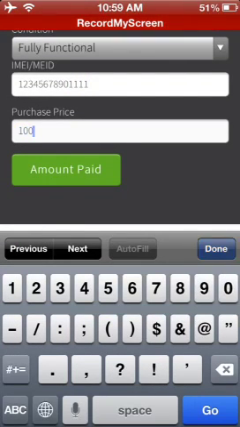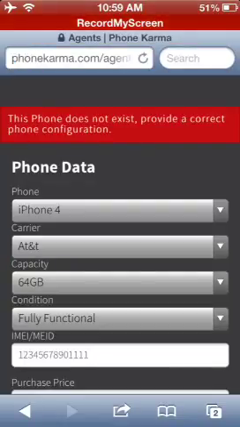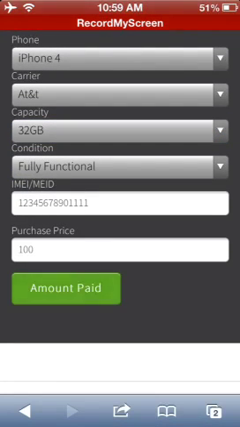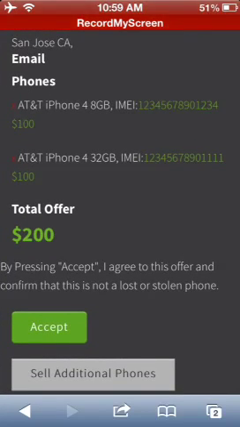So now there should be an error message that pops up here. It says this phone does not exist. Provide a correct phone configuration. So it's smart enough to know that. Click amount paid. I changed it to 32 gigabytes. That's how I was able to go through. So iPhone 4, 32 gigabyte. So now there's a total of 2 phones on this transaction.